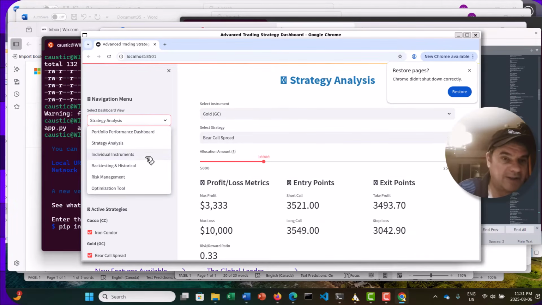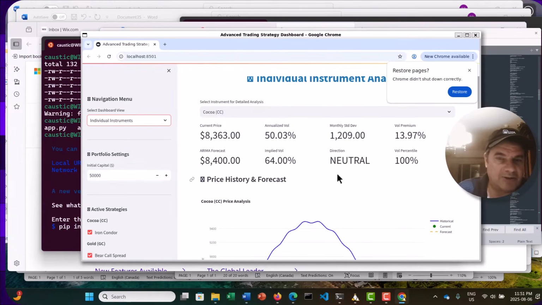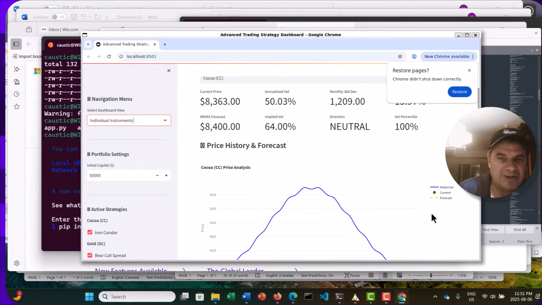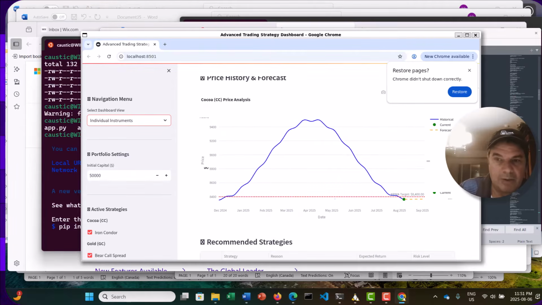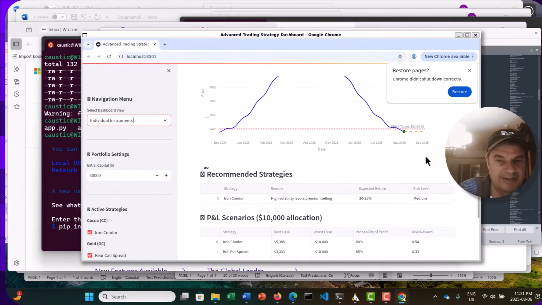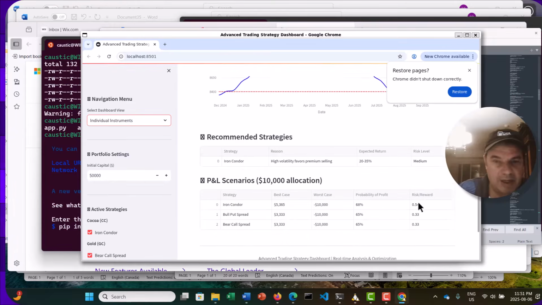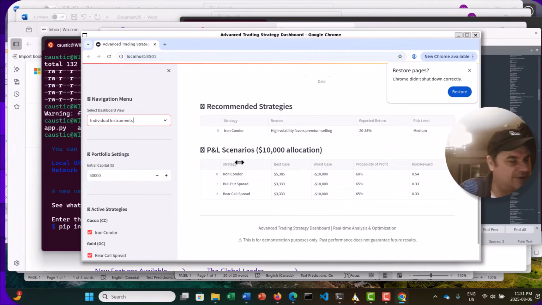Cool. So here's the individual instruments as well. So here's our Cocoa. Here's our payoff diagram as well, the price analysis with the projection or the forecast. Recommended strategy, Iron Condor with expected return 20%, risk level being medium. And here's our P&L allocation at 10K. So here's the different ones. So I guess what I showed you before, it's kind of already done that.